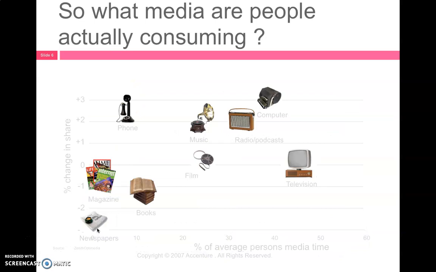And here's a graph now that also helps us appreciate not only just how technology has changed, but also how media consumption has changed as a result, as more and more convergence takes place. On the left, it shows you the percentage change in terms of how regularly it is used compared to the other kind of mediums. And along the bottom is the percentage of average persons using the media at any one time.